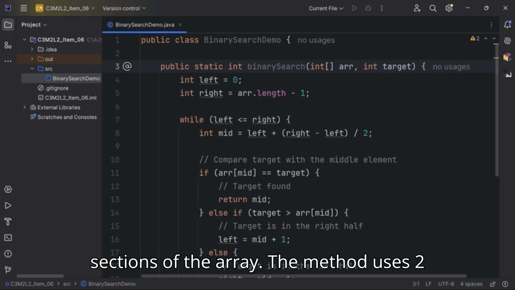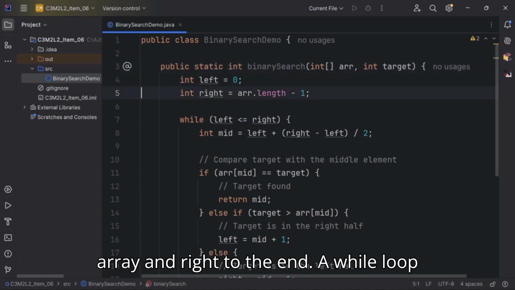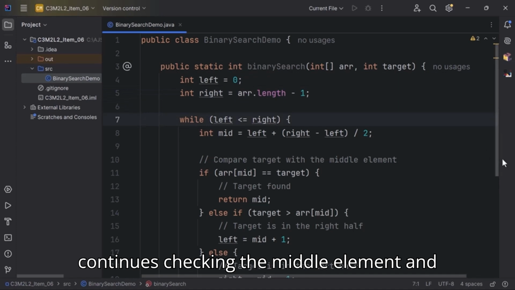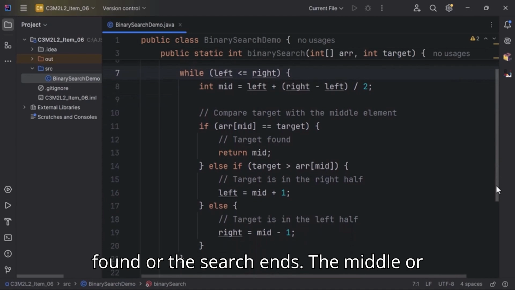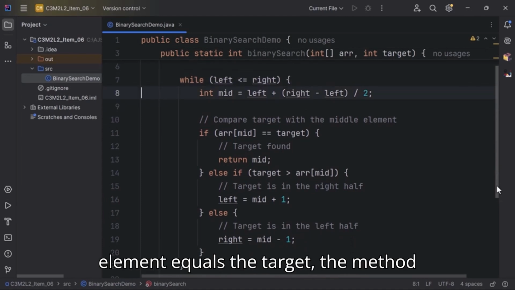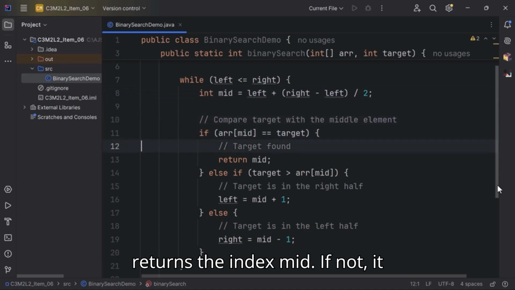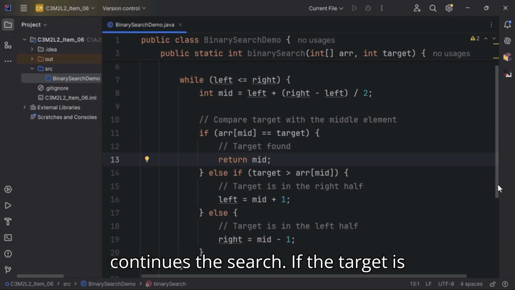The method uses 2 pointers. Left points to the start of the array and right to the end. A while loop continues checking the middle element and updating the pointers until the target is found or the search ends. The middle or mid index is calculated. If the middle element equals the target, the method returns the index mid. If not, it updates the left or right pointer and continues the search.